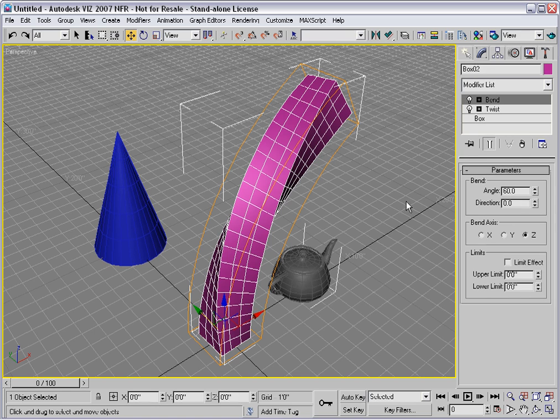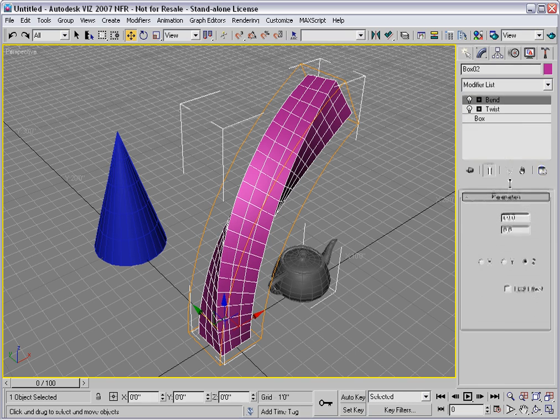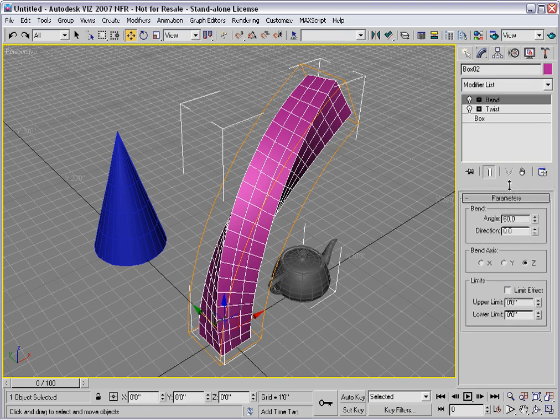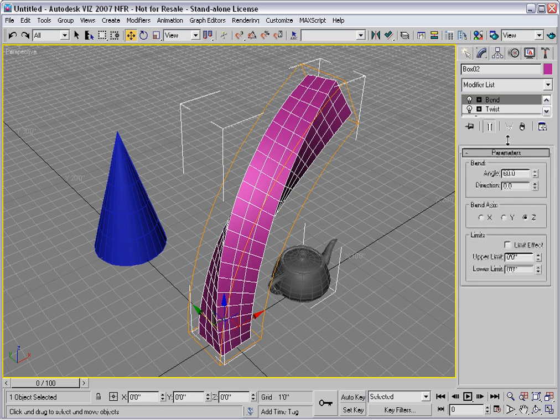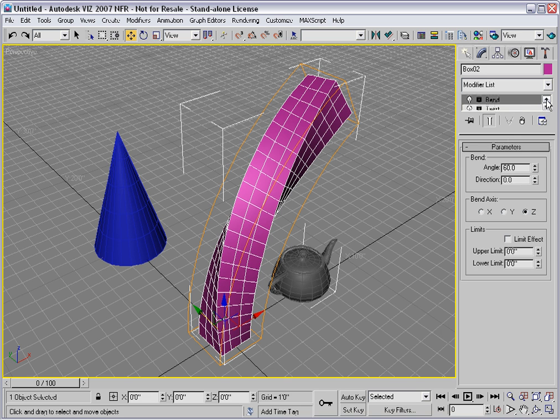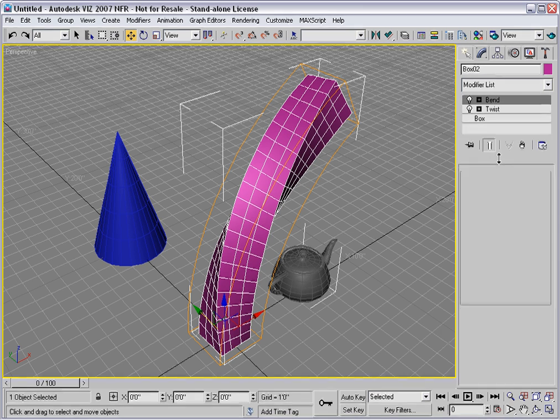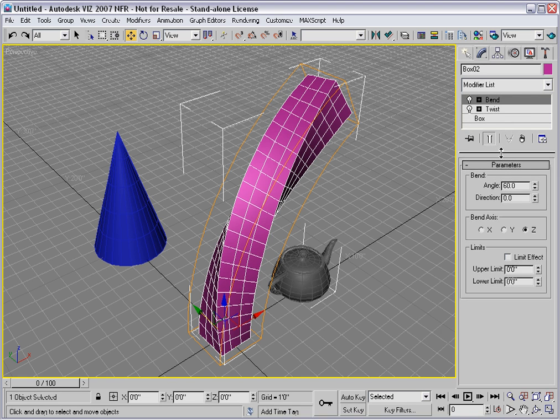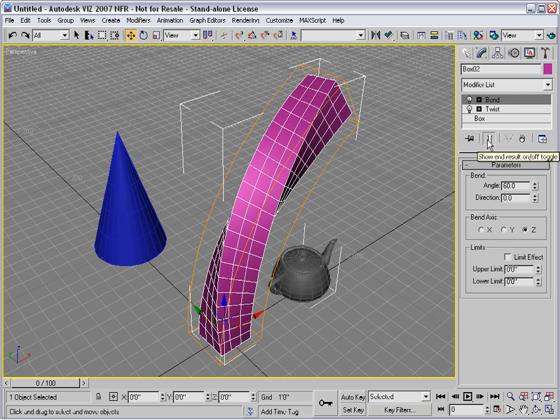Now I'd like to discuss some of the modifier stack controls located here. I think I've already mentioned that you can resize the modifier stack itself by dragging this bar. If it's smaller than the number of modifiers that appear in the stack, you'll get scroll bars to navigate the stack. This button is called the Show End Result toggle, and it's on by default.